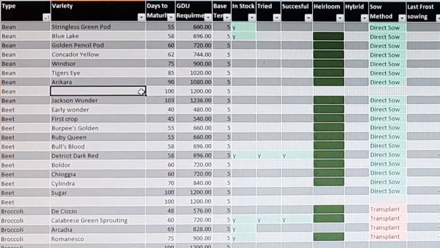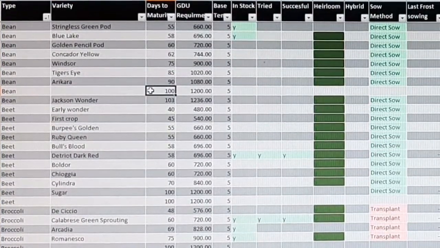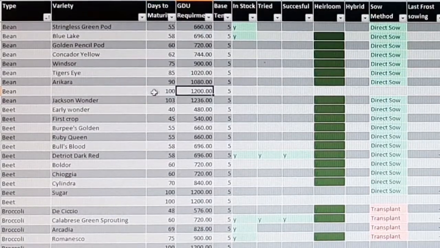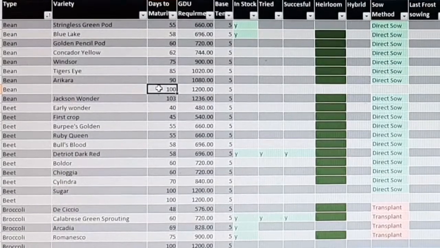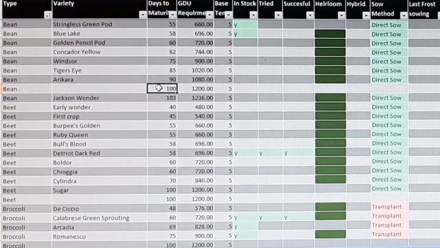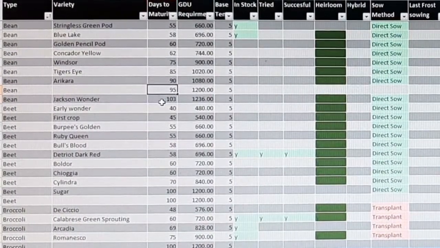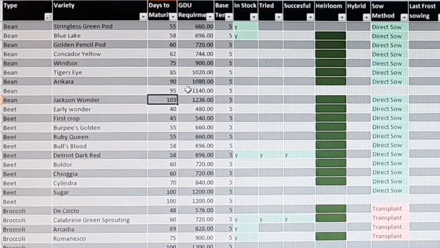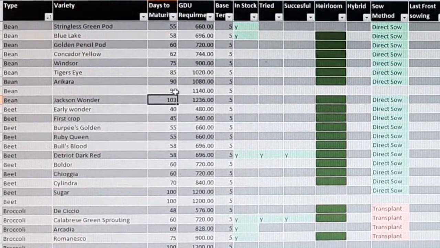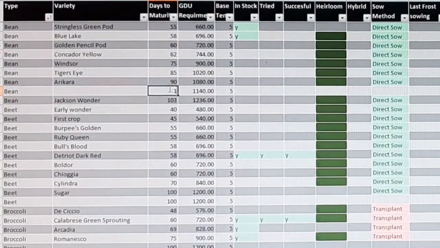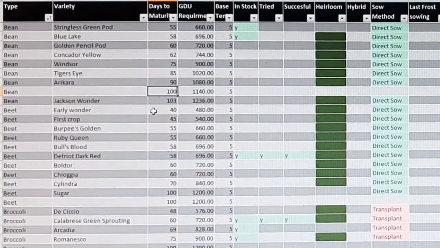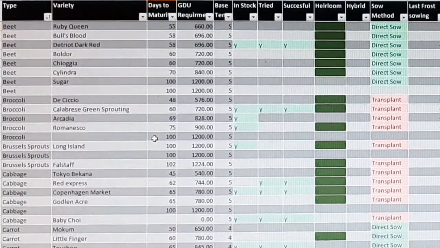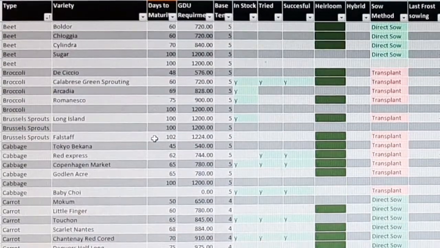So here's our beans. And I put in 100, and you can see it does 1200. If I had a bean that was less, see, if I put 95 in here, you see it changes. A 95-day bean would only take 1140 growing degree units. But that changes according to your type of crop.